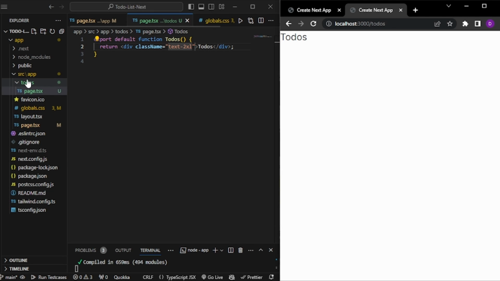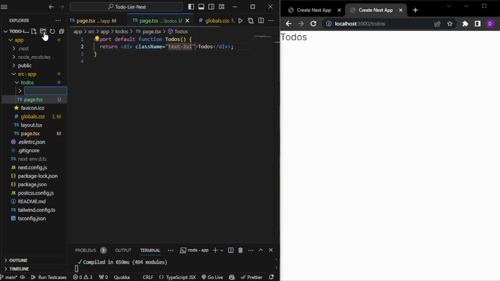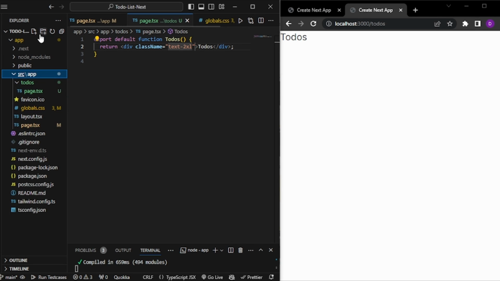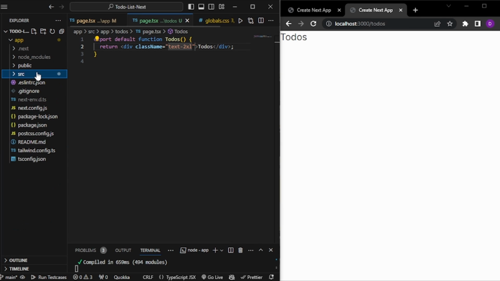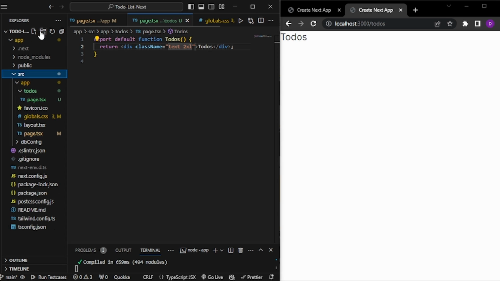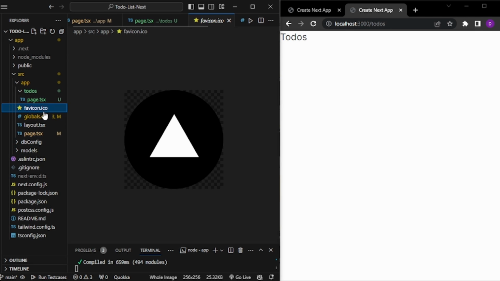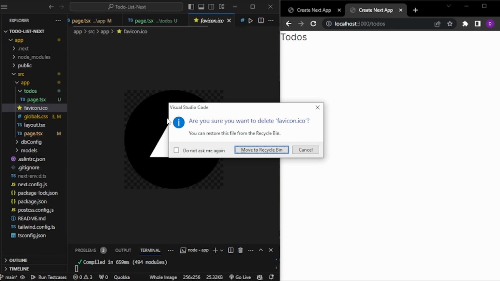All the routes you should be keeping inside the app folder. Now, parallel to the app folder, you can create a few other folders for additional things that are not directly related to the routing. For example, I will create here one db config folder where I will keep my database stuff. We will be using MongoDB here, so I will be keeping those things here. I will also create another folder called models, and here I will keep my models. Also there is one favicon.ico. This is the Vercel logo. We don't need this, so I will simply delete it.